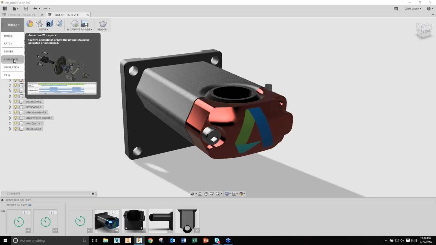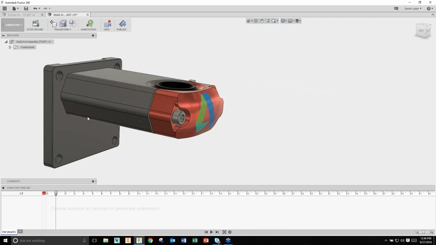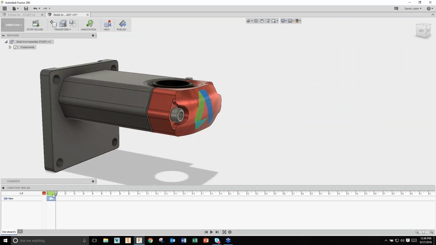So let's jump over into the animation workspace, and we're just going to briefly touch on this. Most people think animation is hard to create. I beg to differ. I'm going to show you how this works. I have my timeline at the bottom. I'm going to explode this fastener and this arm cap, and then I'm going to have them hide after each explosion. Let me show you how this works.